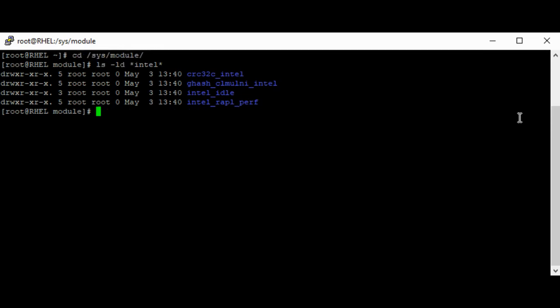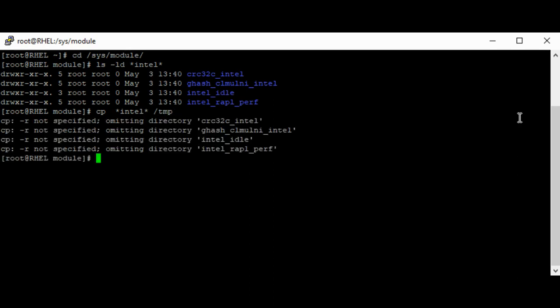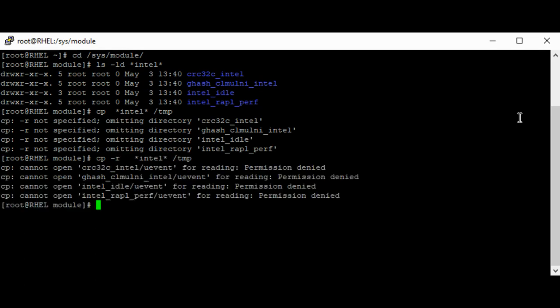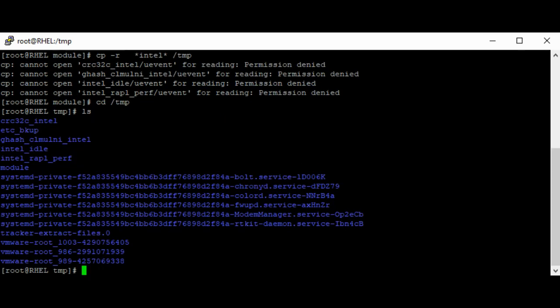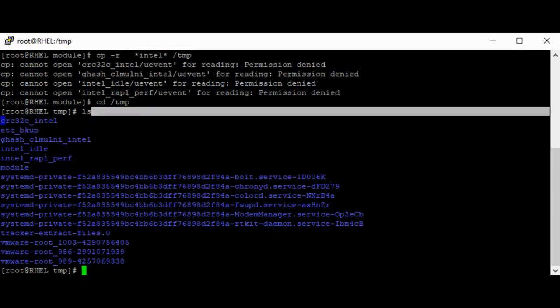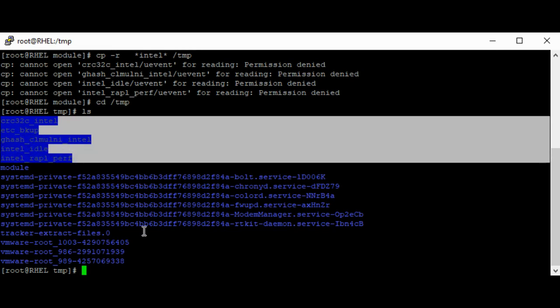To copy the same directories that contain Intel to /tmp, for example, you just use the copy command, copy to /tmp. Oh, okay, it's a directory, so you use the R option. So you go to tmp, you can see these files in tmp.